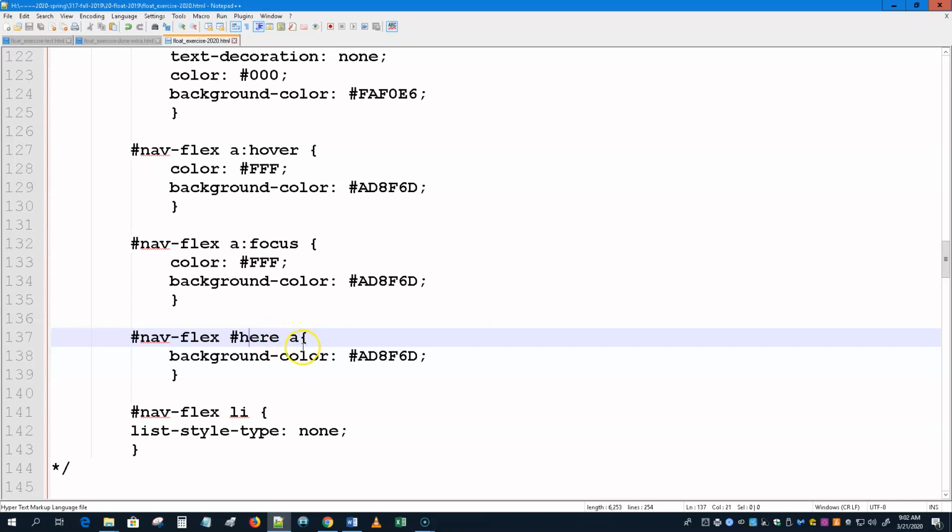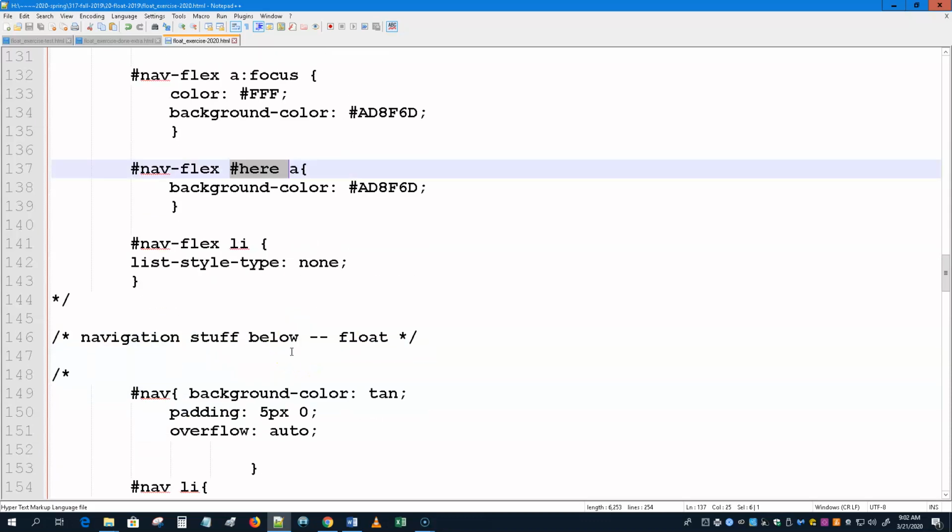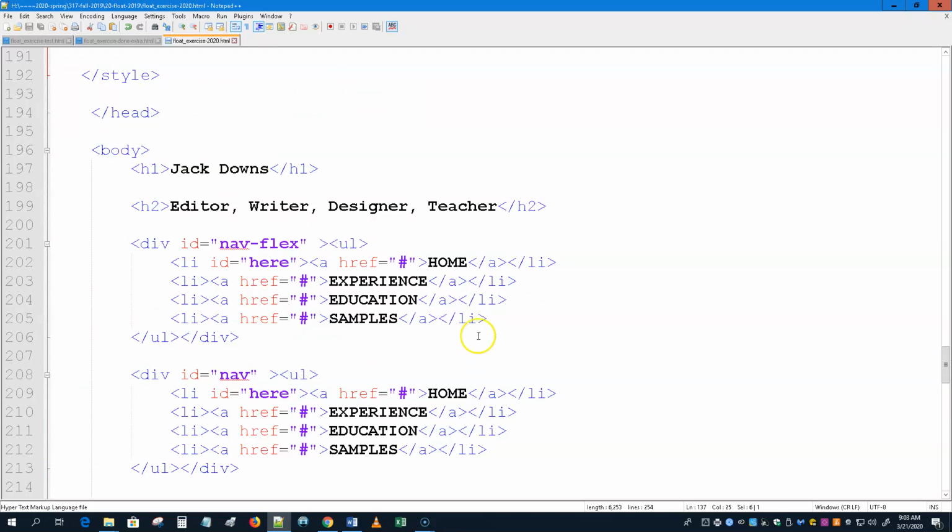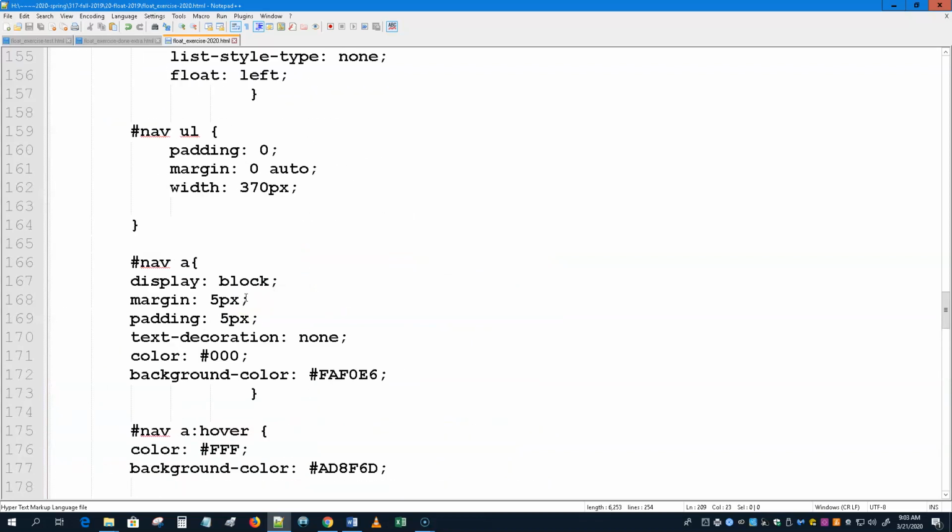Which is in the Navflex A. So a particular ID inside of an ID, right? Those are working together. That one spot, that one link, give it this other color. That's going to be the link of the page where we are. And we would change that hashtag here and move it to whichever link where we were. Okay? And you'll see if we looked in the HTML, we have a here, an ID here on that. And actually, I've kind of violated some rules here. I have an ID here on the second one too. All right. Anyway, I could make it ID now or this page or something else.